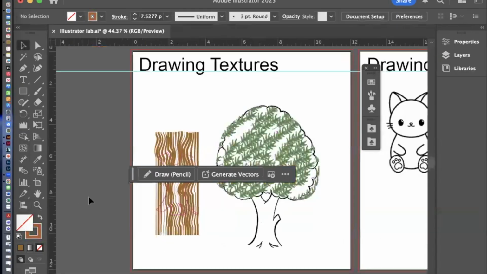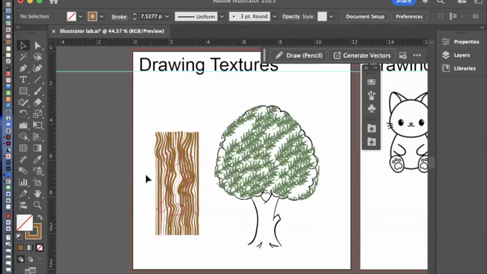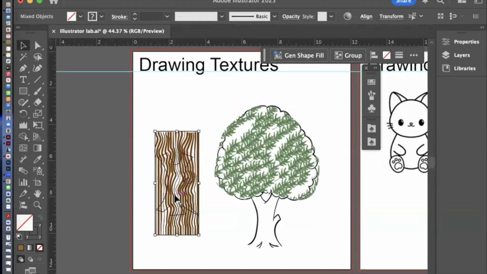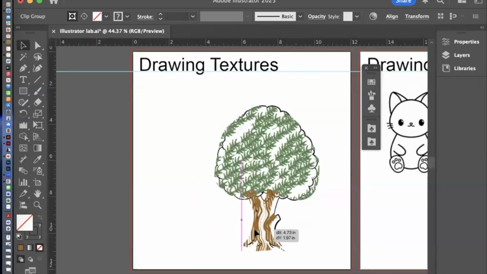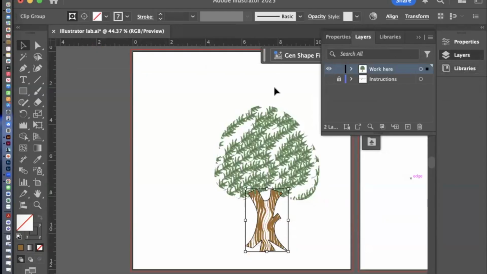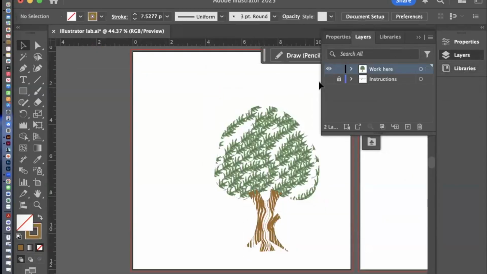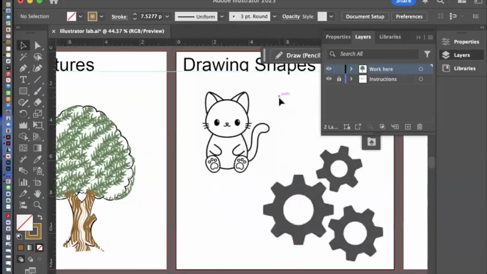Okay. So again, I'm going to select both items and I'm going to do a clipping mask. So Command 7, and now I've got a trunk with some texture on it. So now you can go to your layers and turn off that bottom one and you've got a tree. All right, let's move on to the next one.